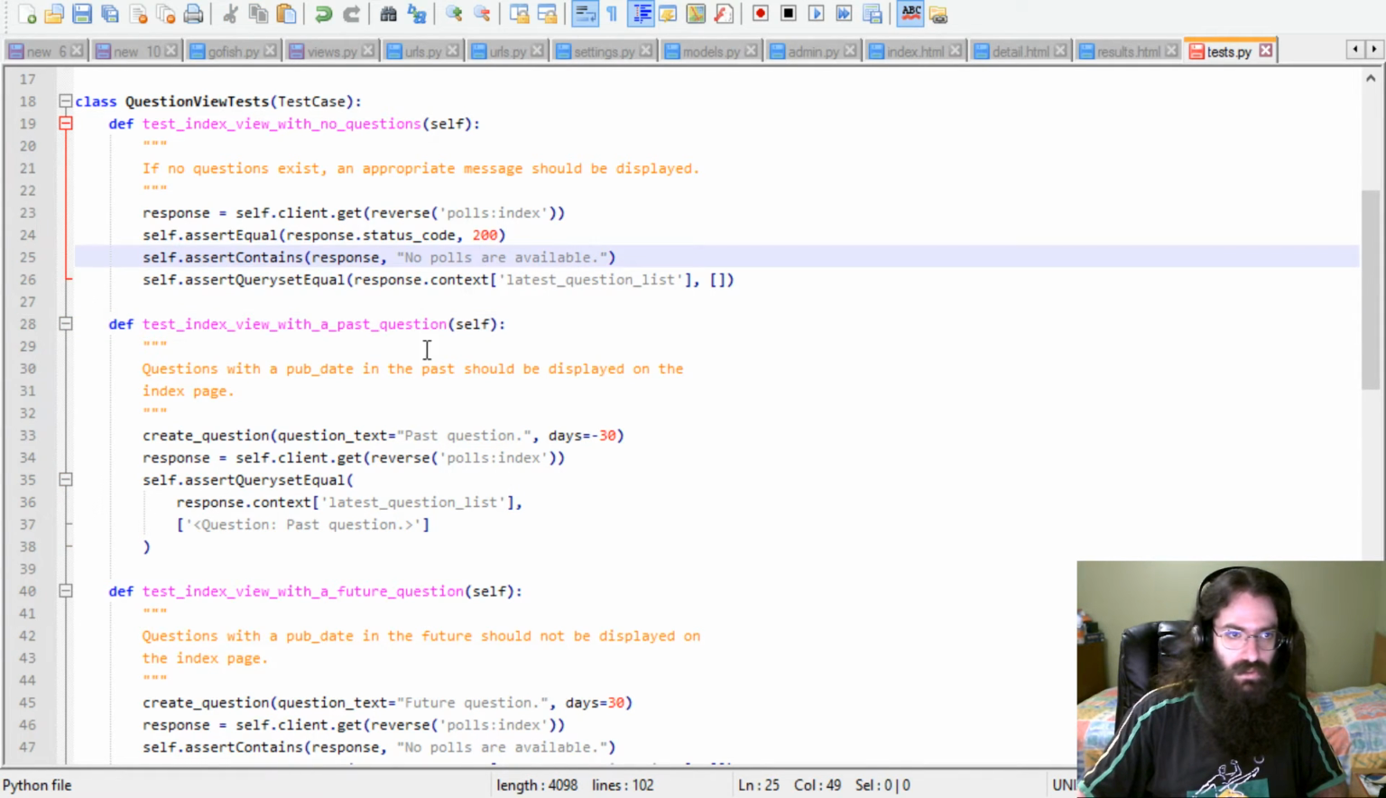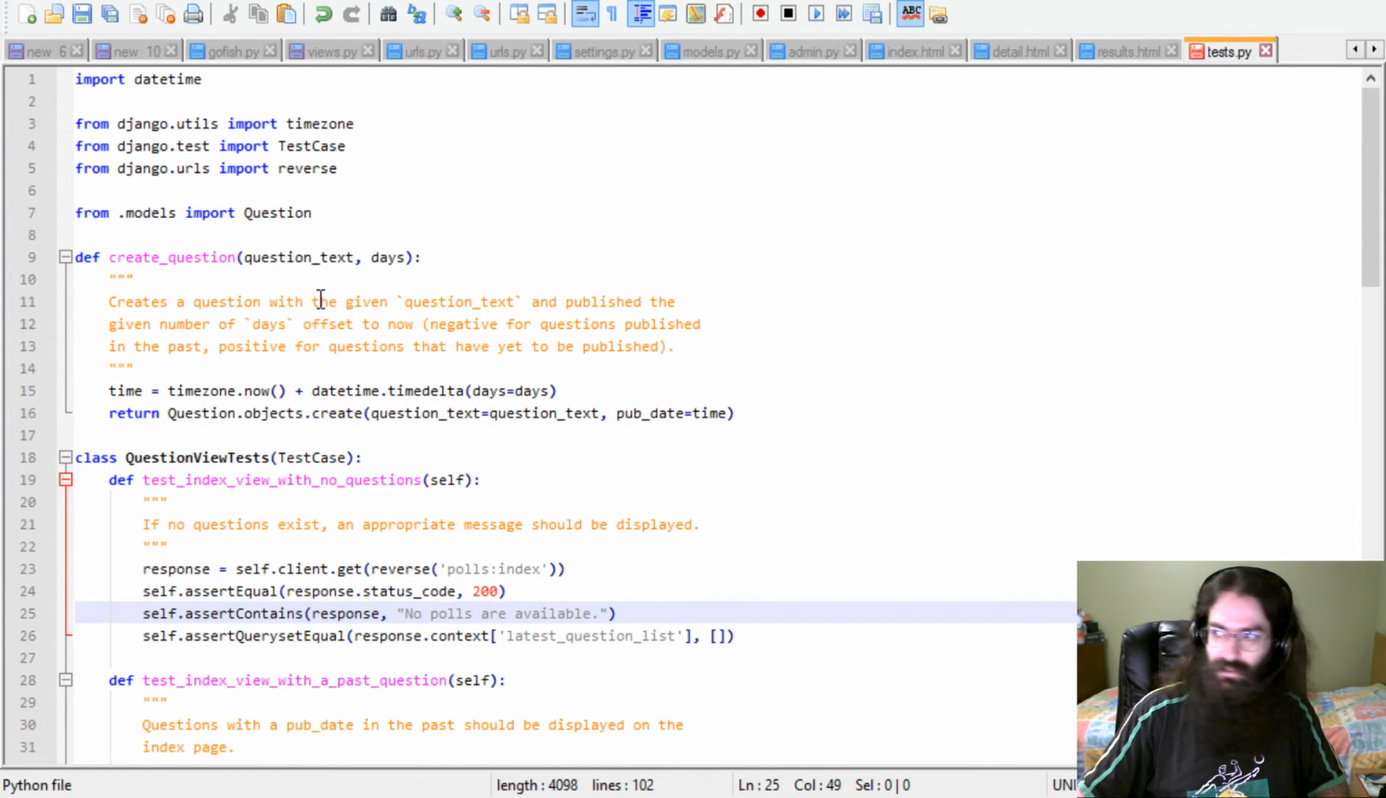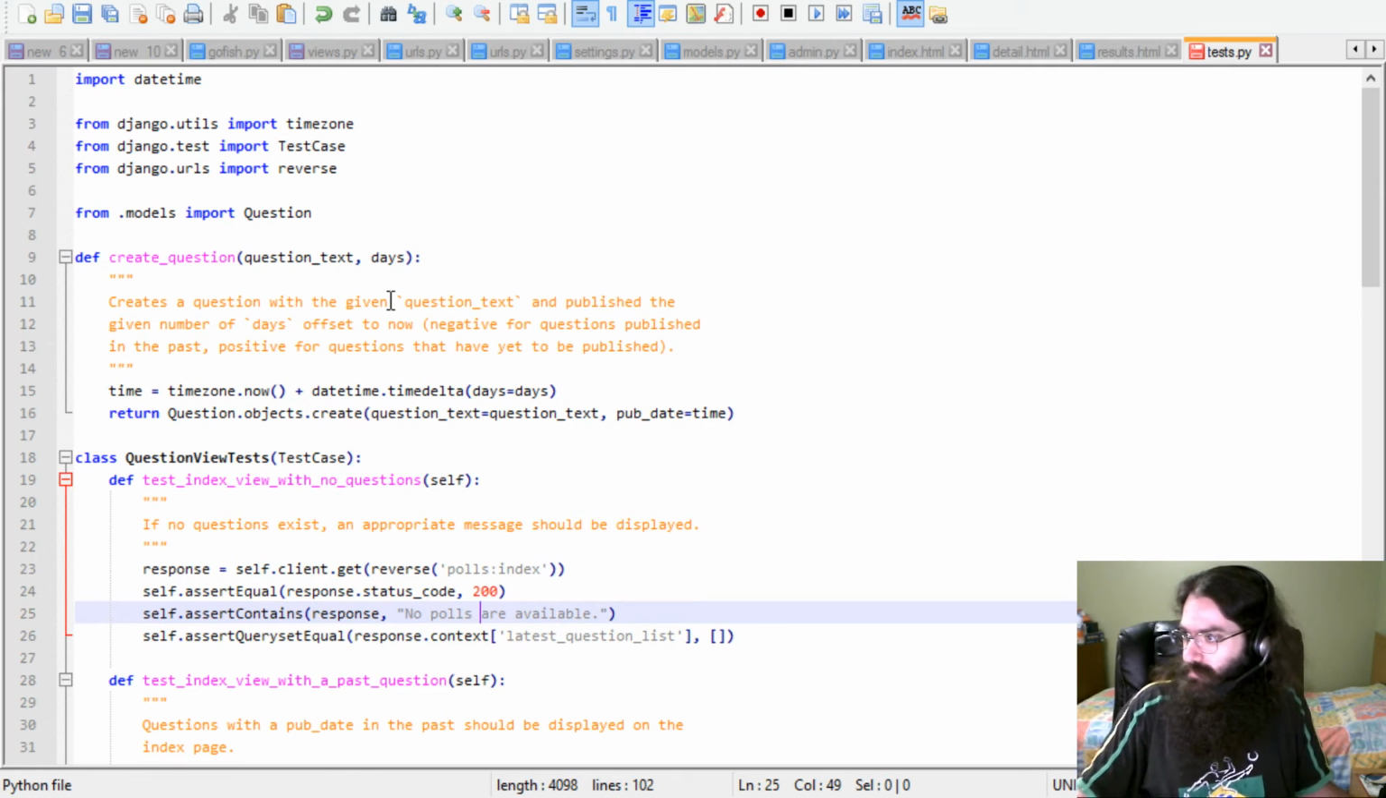First is a shortcut for the create question, to take some repetition out of the process of creating questions, and that'll just create a question created at the given time with the publication date of the given time. It's not when the question's created, it's when we want it published.